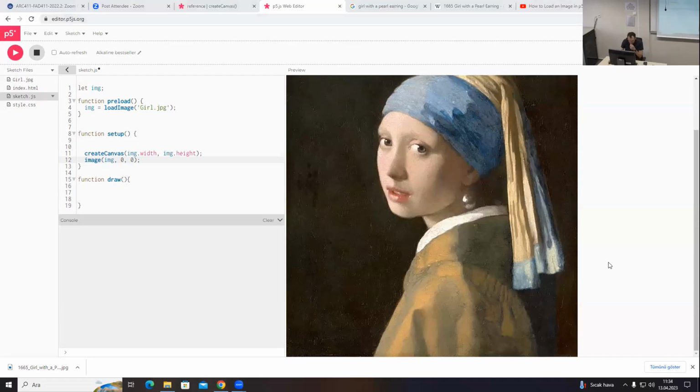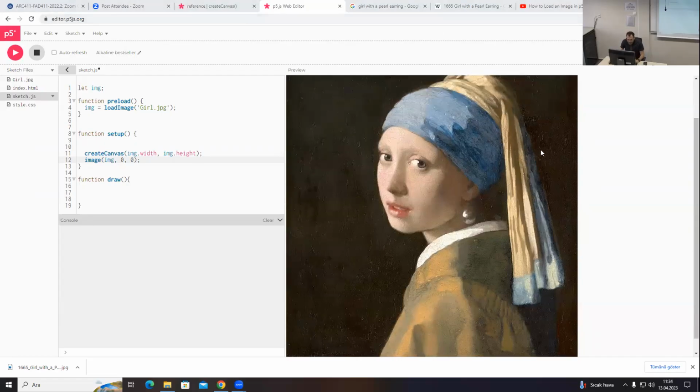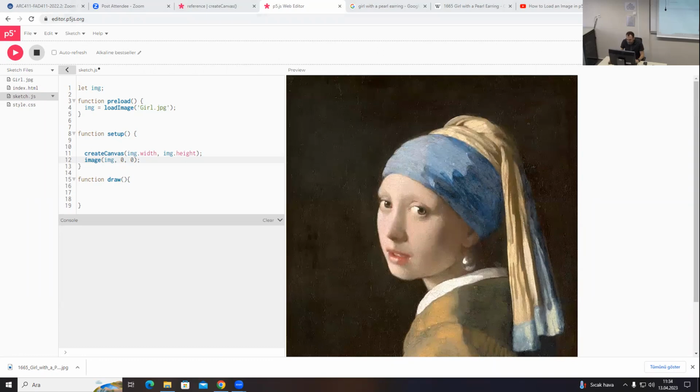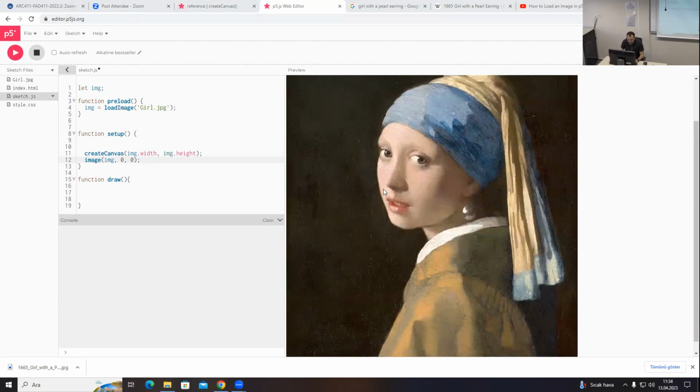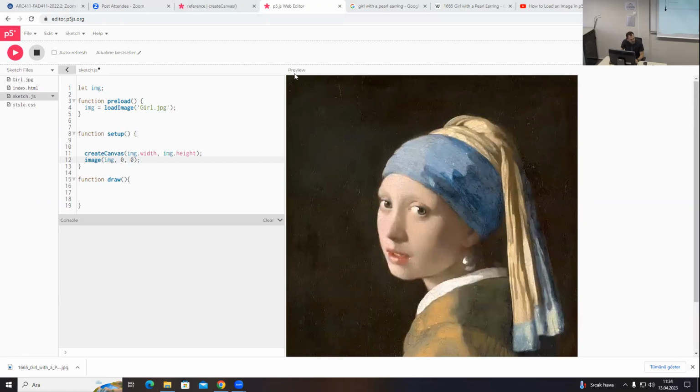All right. So Öykü had a question. She wanted to load an image, and then she wanted to convert this image into pixels, like a pixelated version of it, right? So how do we do it?